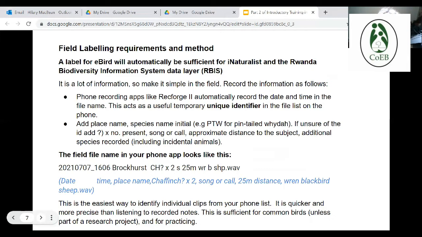You'll find this in the phone recording apps, and in particular RecForge 2, the one I recommend. The file automatically records the date and the time, so you don't need to put that in, it will be automatically there. That's very useful because it's unique, particularly the time point, as this acts as a useful temporary unique identifier in the file list. You might recall from part one, you saw the home page of the RecForge 2 app open, and there was a list of files, and in there the first thing you see is the date and the time for each file. And that helps you to identify each one individually.